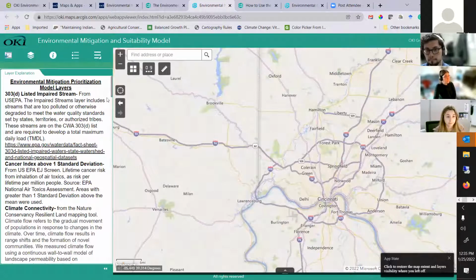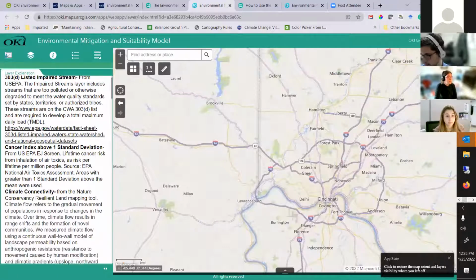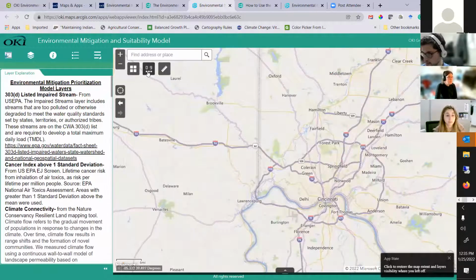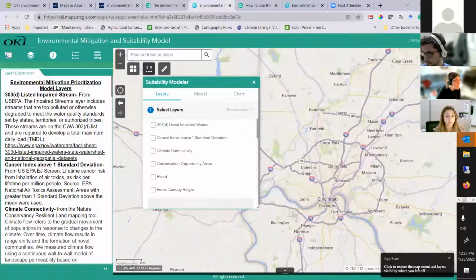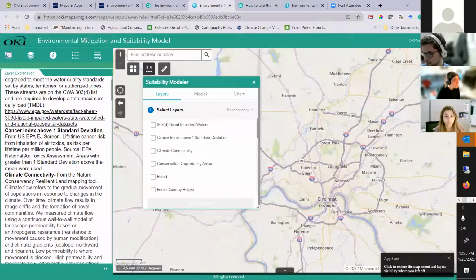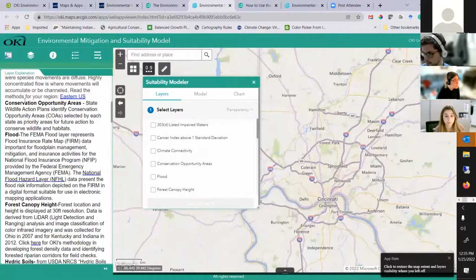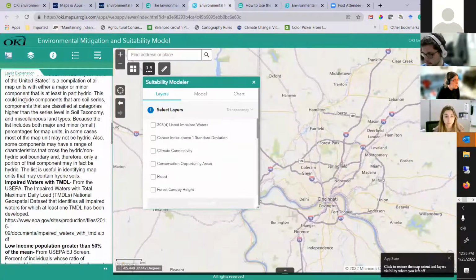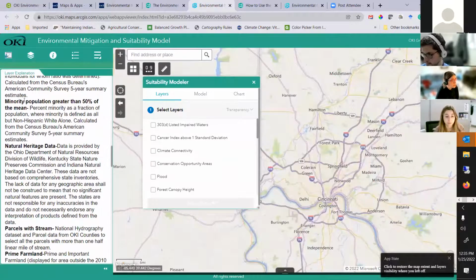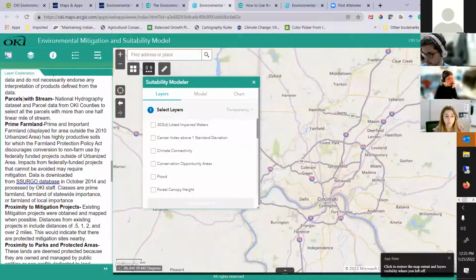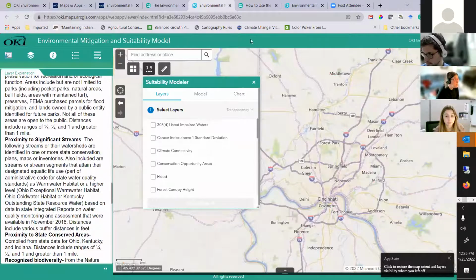This has information on each of the layers and where they came up. So it's a little bit of light metadata on these different layers, so you can look where they came from. In some cases, there are links to the data set. And I find that it helps to keep this open as I'm trying to decide what layers I want to put in my model.